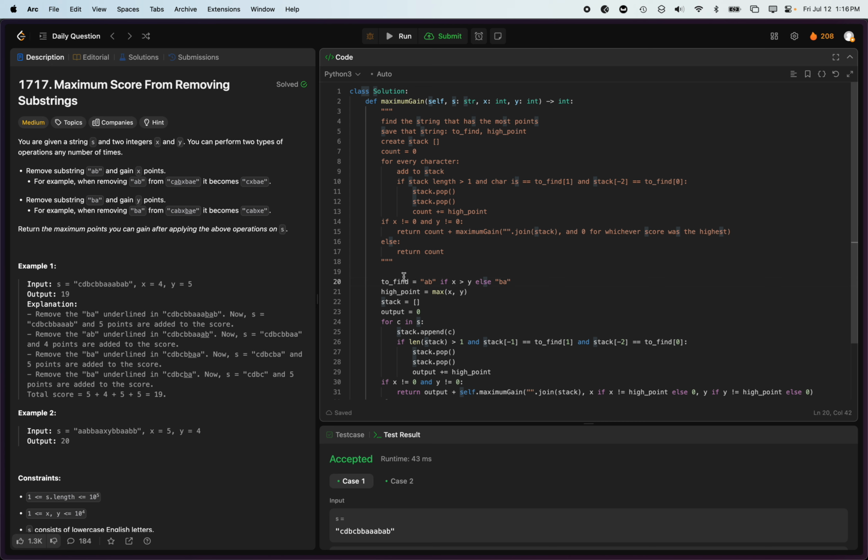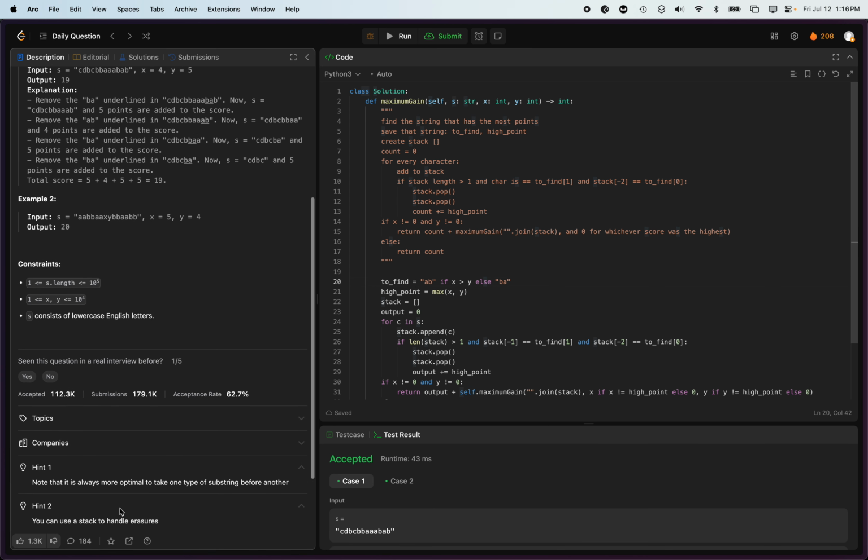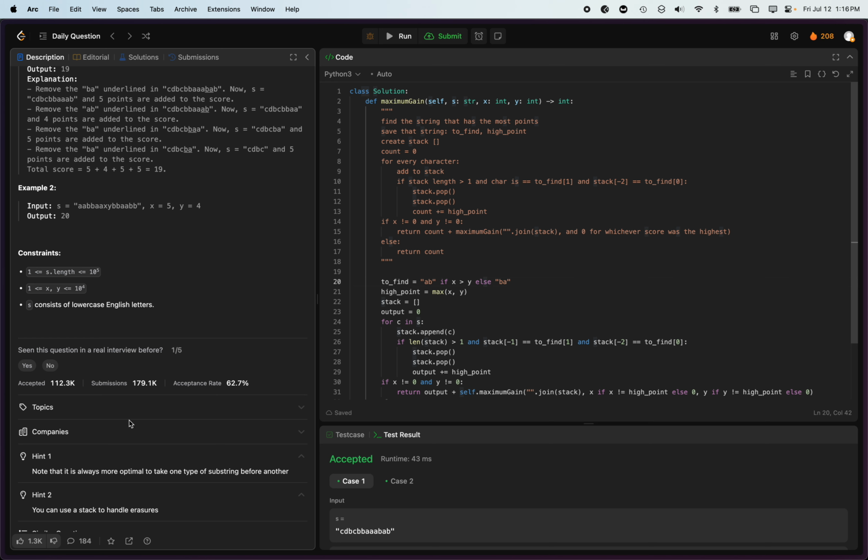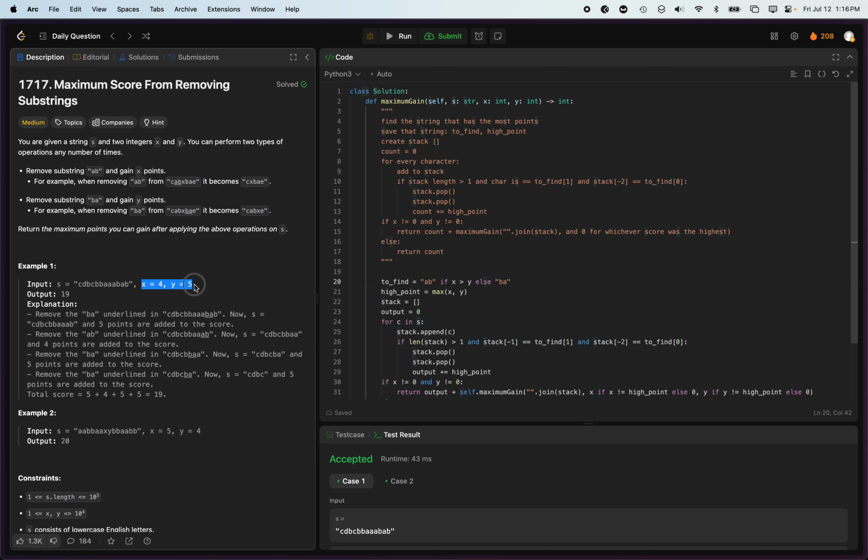So with the first hint, it's optimal to take one substring over another. This is in relation to the fact that you can either remove substring AB or BA, and it'll give you either X points or Y points. And the fact that X or Y allows for variability, so either it's more points to remove AB or more points to remove BA. So in our code, that's what I do right here, where I select which substring has the most points, and whatever has the most points is the one we'll be removing, and I save that point value as well right here.